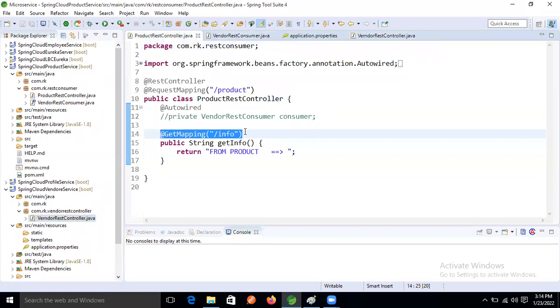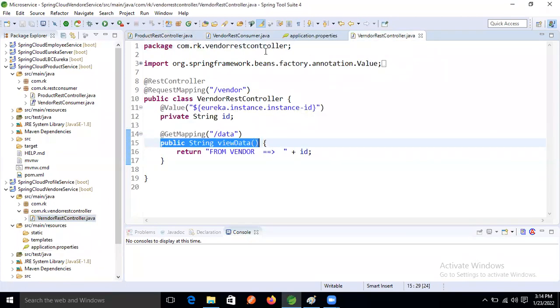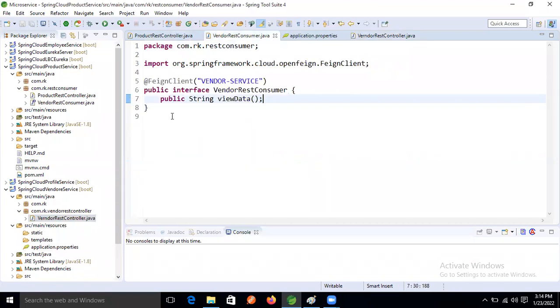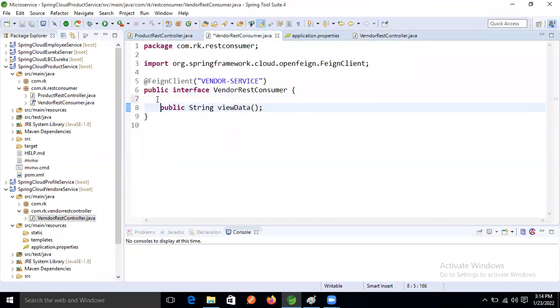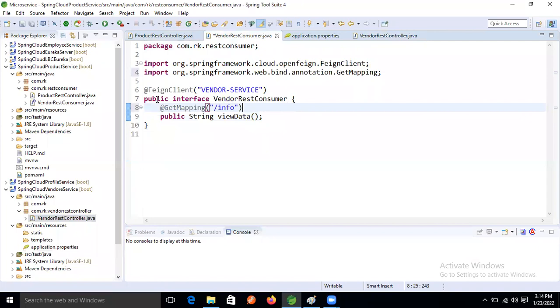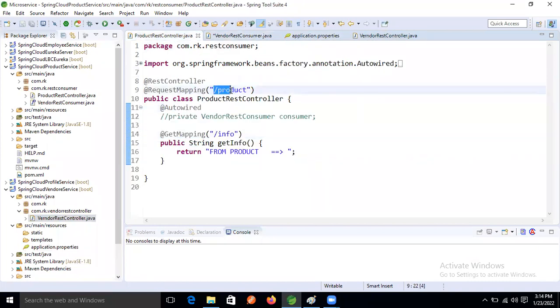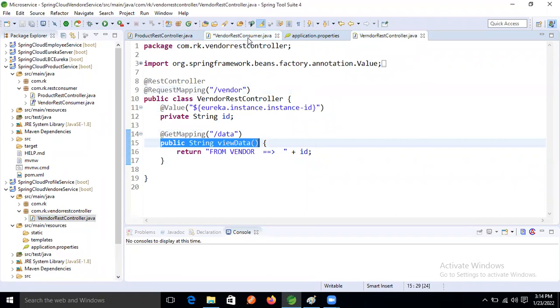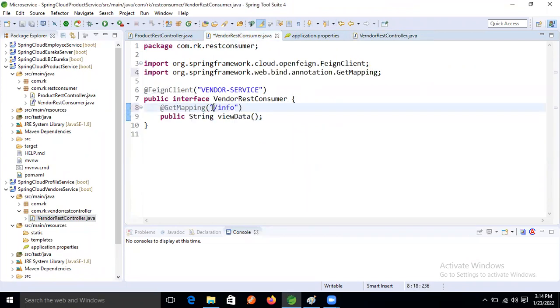And after that, the annotation used is GetMapping. Copy the GetMapping and paste it on top of this method. One more thing, we need to give the proper path. What is the class level path? Product, right? Give that product also. Now our Feign client interface is ready to work.